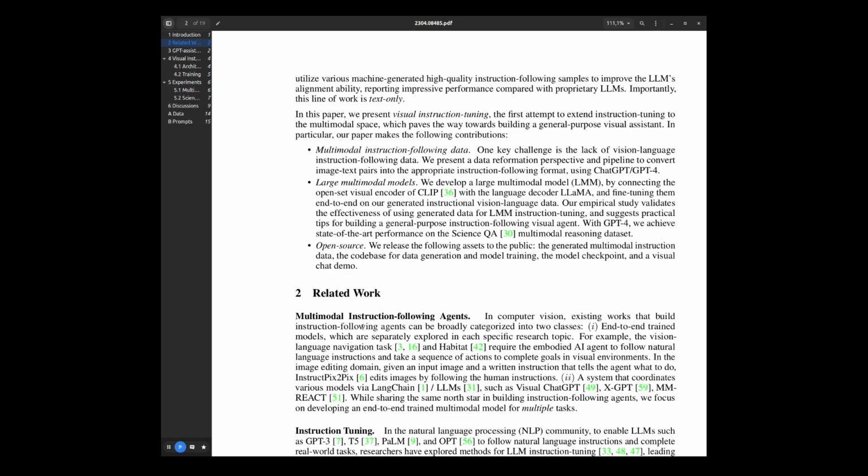Computer vision, existing work that builds instruction following agents can be broadly categorized into two classes: end-to-end trained models, which are separately explored in each specific research topic. For example, the vision language navigation task in Habitat requires an embodied agent to follow natural language instruction and take a sequence of actions to complete goals in visual environments. Okay, in the image editing domain, given an input image and a written instruction that tells the agent what to do, InstructPix2Pix edits the image by following human instruction.